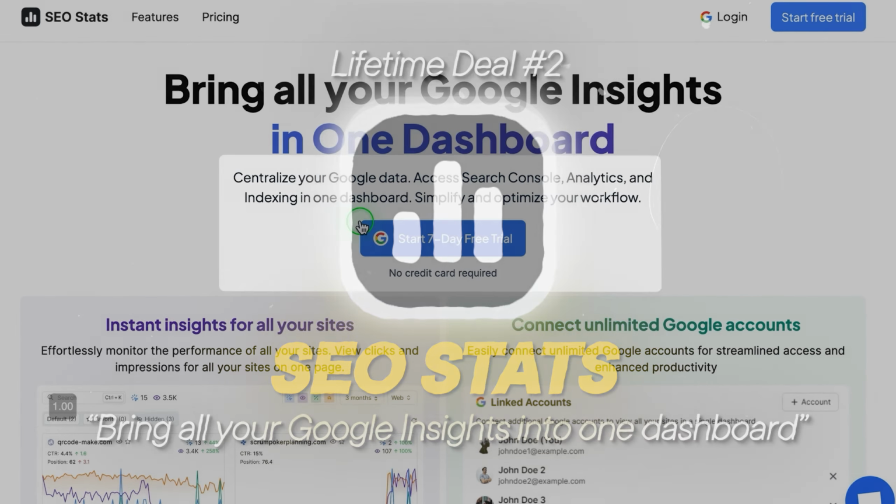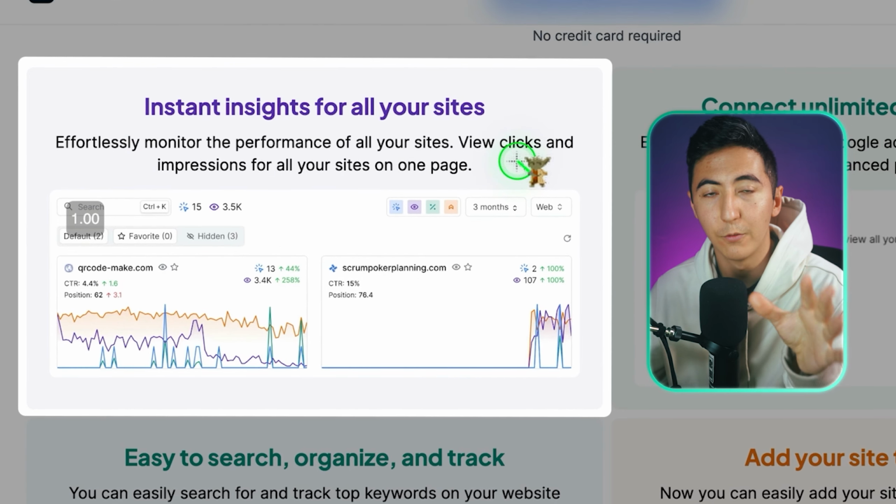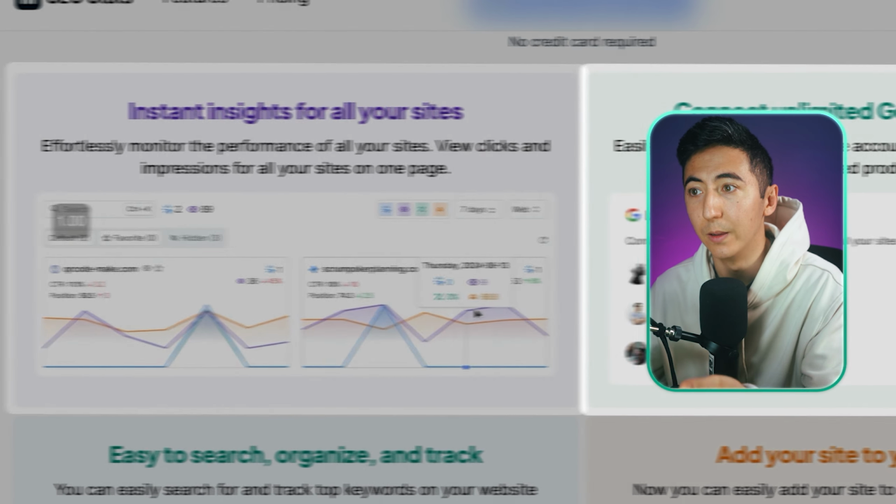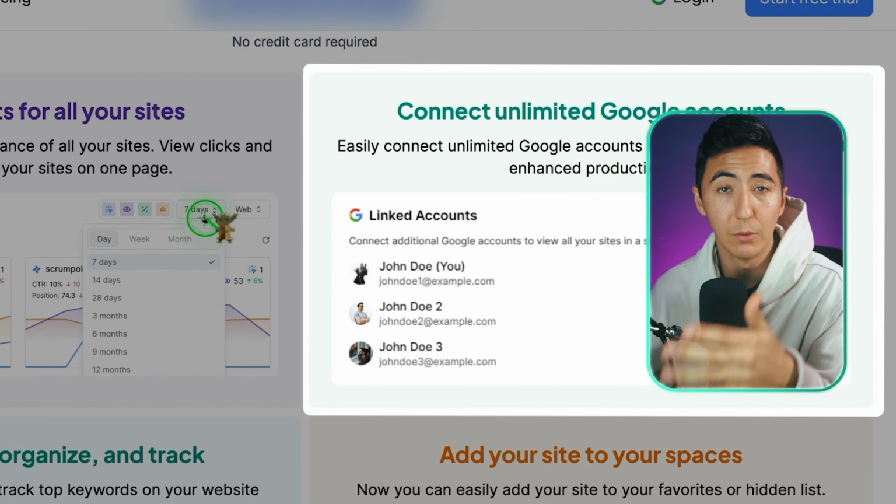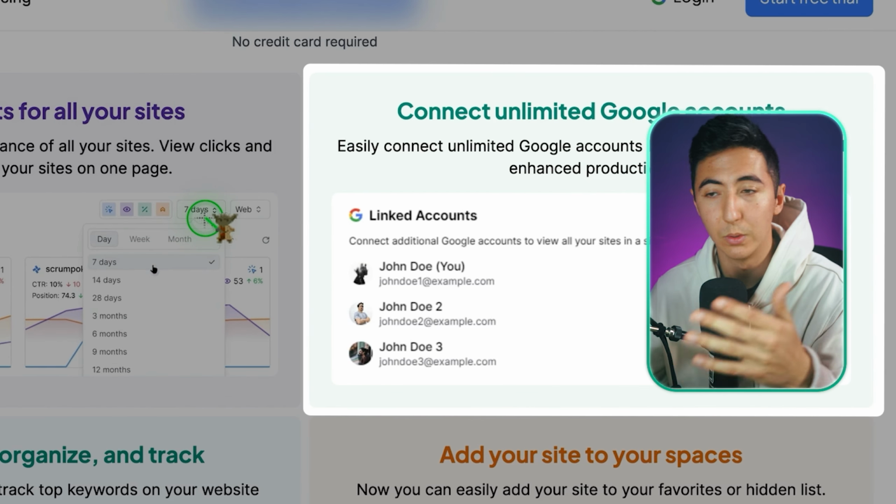And when we scroll down, we can see what that looks like. So instant access to all of your sites, so you can monitor the performance of all of your websites from one dashboard. You can connect unlimited Google accounts. So if you have different Google accounts with different websites, you can just connect multiple. You can easily search, organize, and track top keywords on your website.